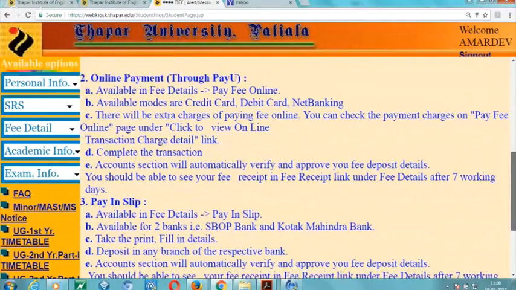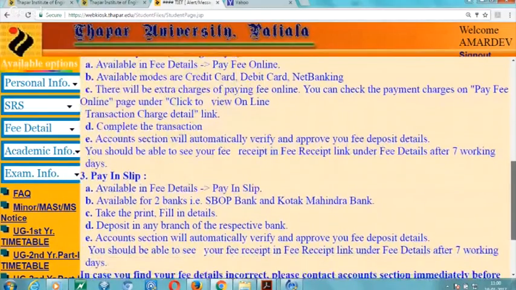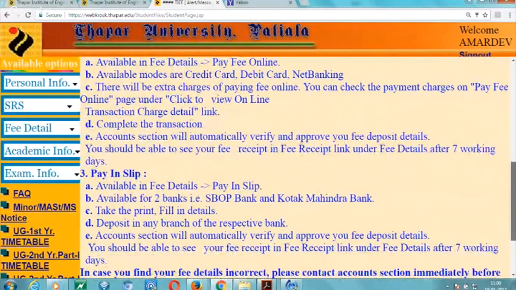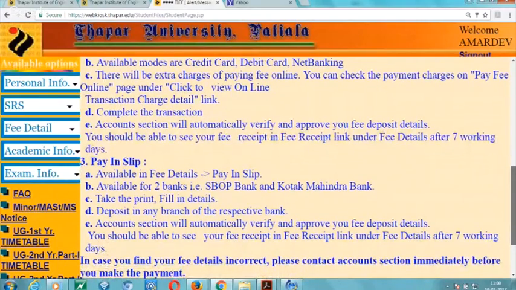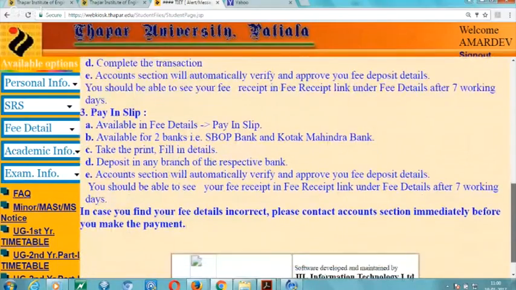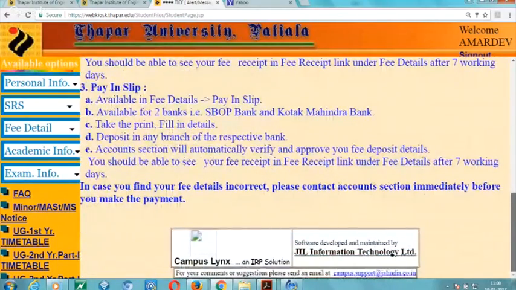Complete the transaction. The accounts section will automatically verify and approve your fee deposit details. You should be able to see your fee receipt link under the fee details after 7 working days. That's it. So all the methodologies they have listed over here.